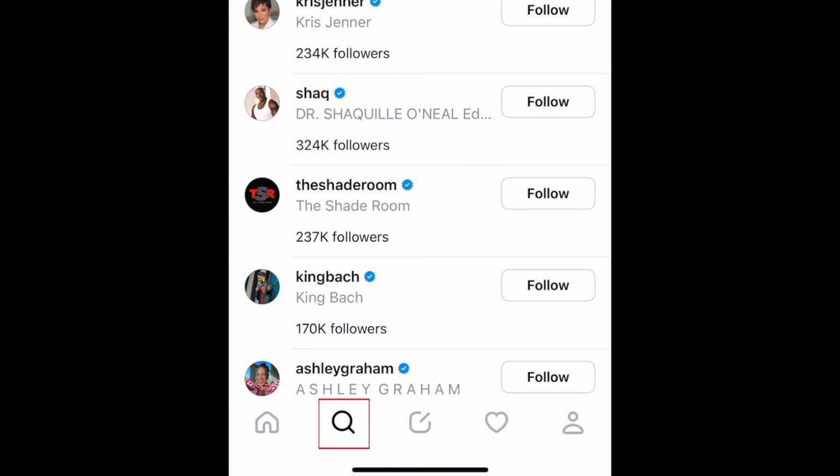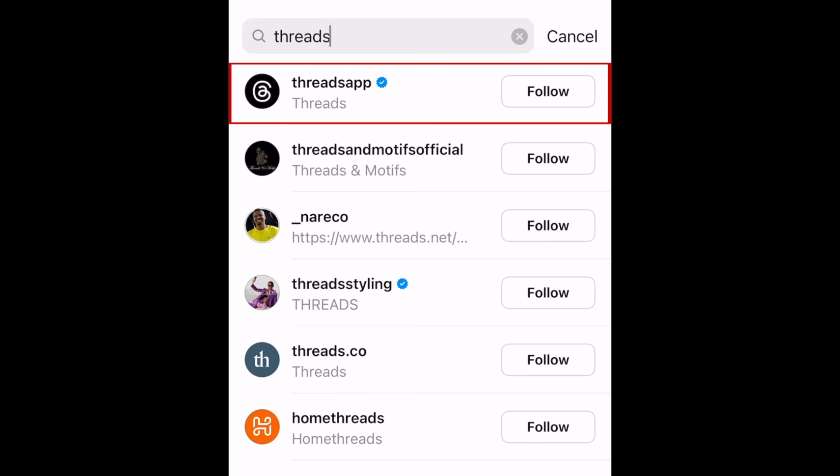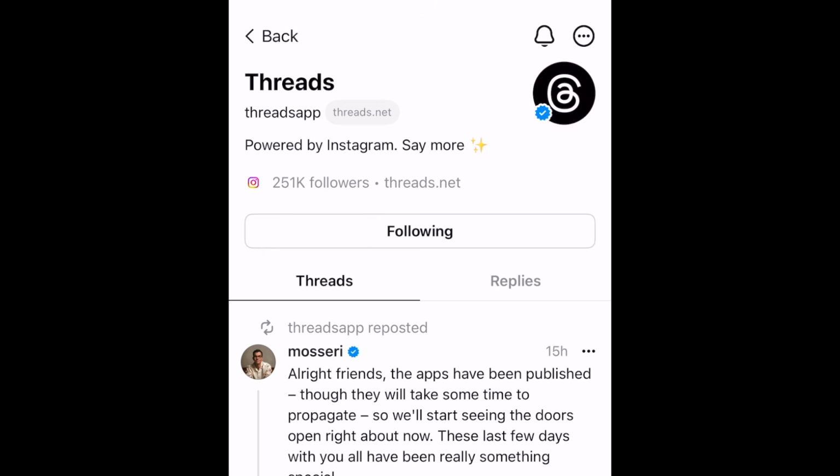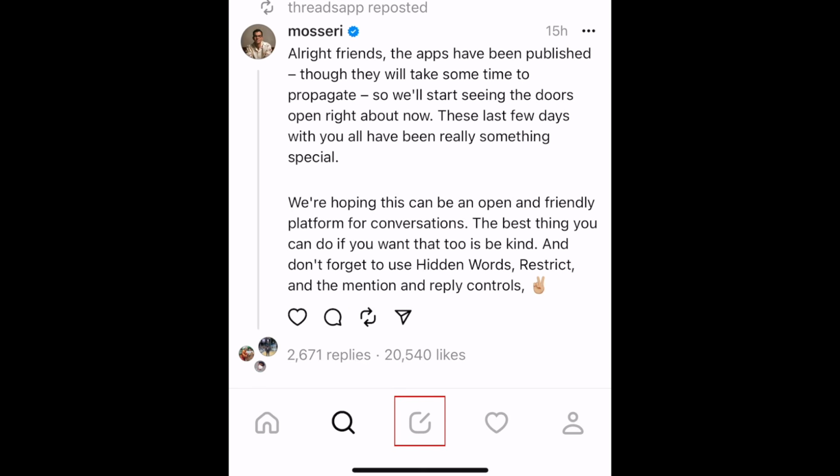If you tap the search button in the menu at the bottom, you'll be taken to the Threads search page, where you can search for people you want to follow or topics you'd like to see threads about. If you find a profile you want to check out, you can tap their name to go to their page. Here you can follow the account and check out their posted threads and replies. If you'd like to be notified when this account posts a new thread, tap the bell icon in the top right corner.